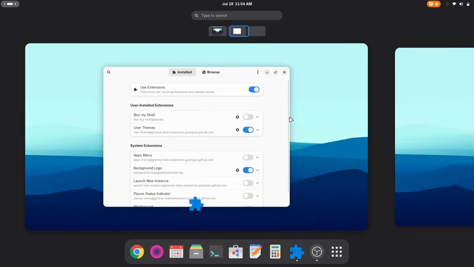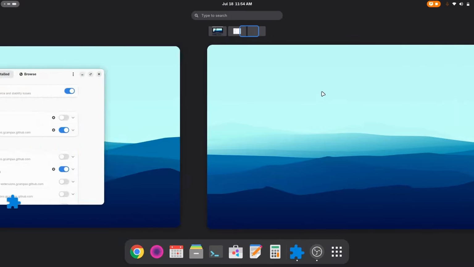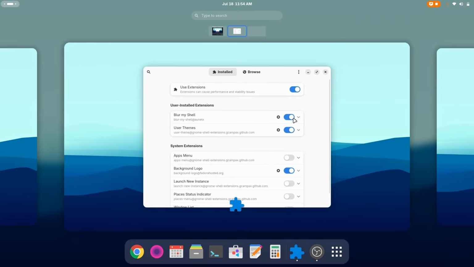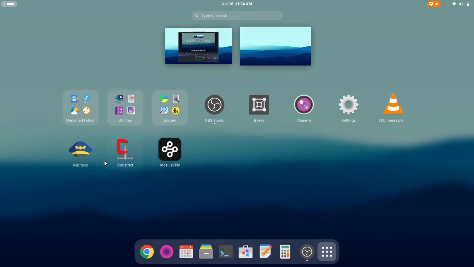Like if I turn it off, it looks like this. This is also nice. As you can see, even without Blur My Shell, it is looking nice. But Blur My Shell is actually just amazing how it works here, and especially considering how minimal this setup is.